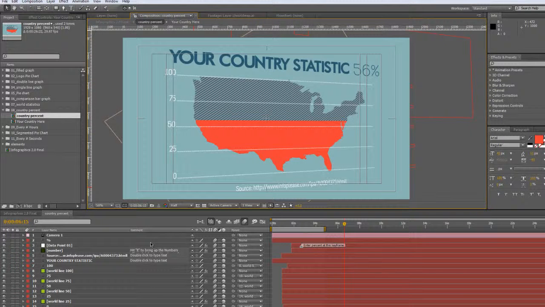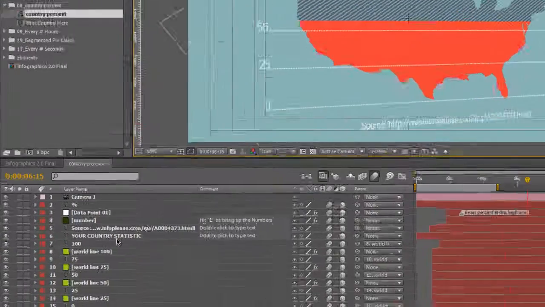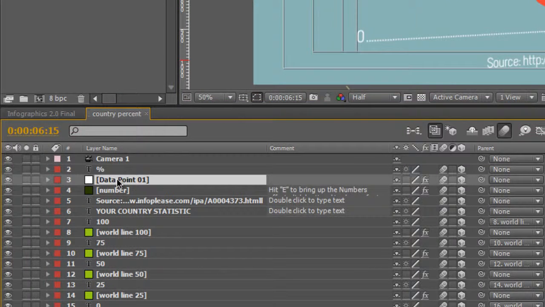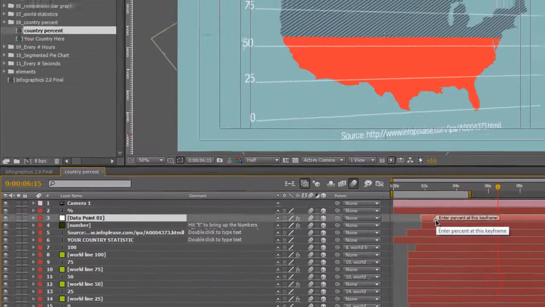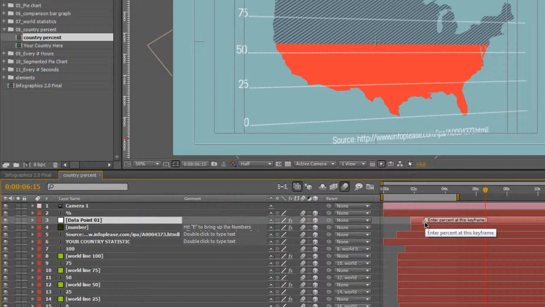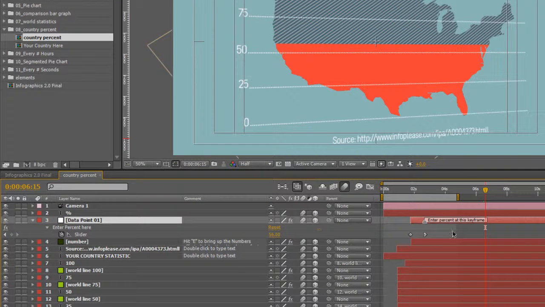So this is a your country statistic. It's pretty simple to edit. So to change the percentage, we're going to go to the layer called data point 01. You'll see this layer marker that says enter percent at this keyframe. So let's hit U to bring up our keyframes.